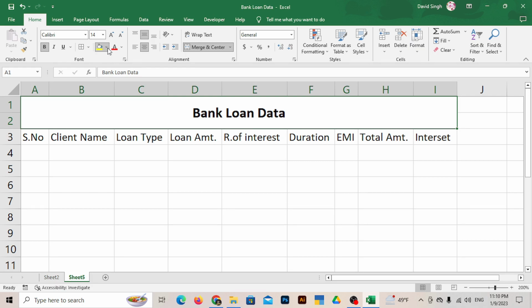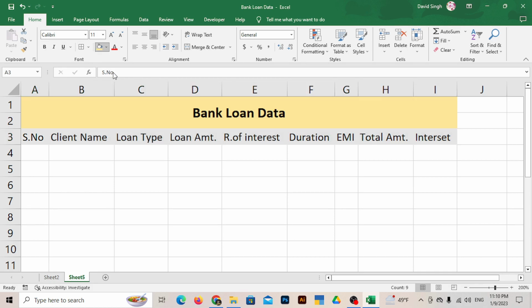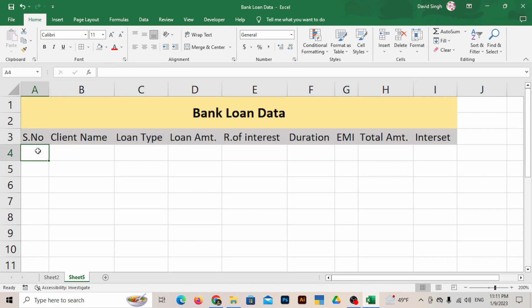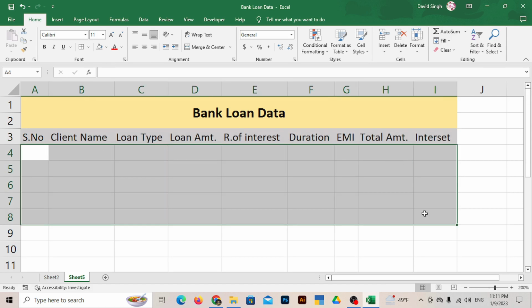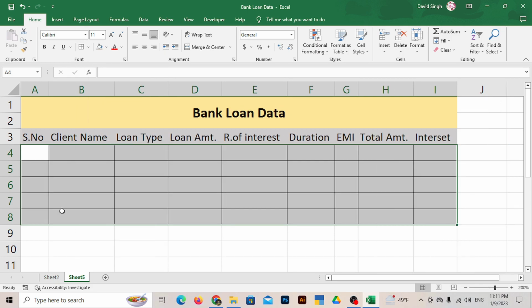Here I'm applying a light color, and select the A3 cell to I3 cell. Click fill color and fill some background color here. If you want to change the font color, you can change it. If you want to bold your font, you can bold it. Please select the cells that contain the data, click on border, all borders. Then your proper format is ready.